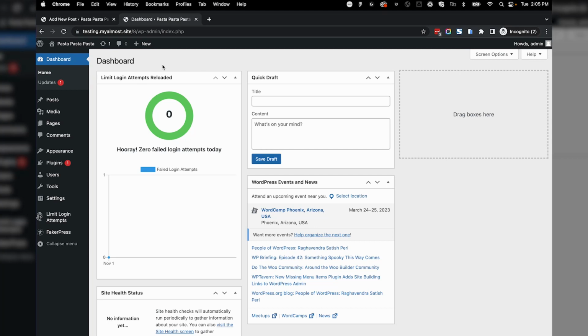Our starting point is the WordPress admin dashboard. To start a new page, you can either choose New from the top navigation and select Page, or hover over the Pages section on the left side and choose Add New. This will launch the editor, but I want to show you the All Pages section first.